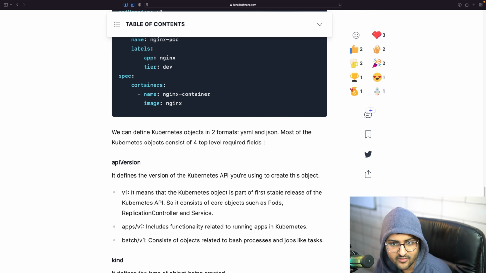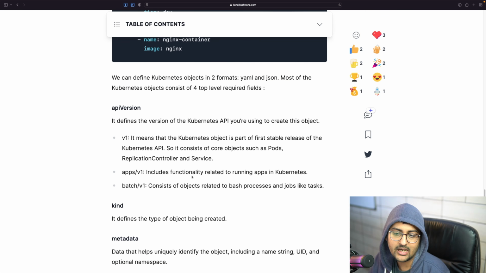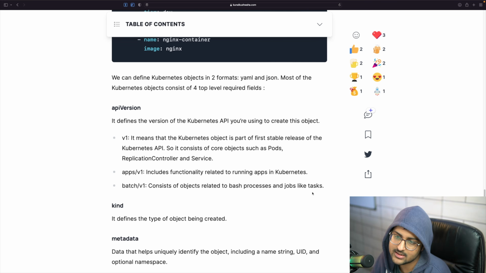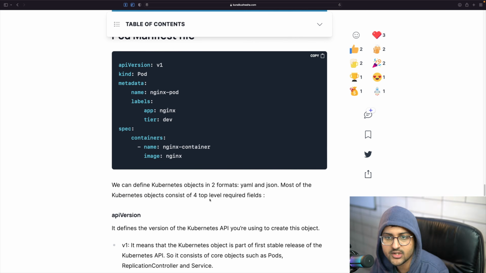And apps V1. If you're saying apps V1 over here, the version includes functionality related to running apps in Kubernetes. Batch V1 consists of objects related to batch processes and jobs, like tasks. These things keep on changing. Stuff keeps getting replaced and new stuff keeps coming. So I would highly recommend you check out the official documentation.